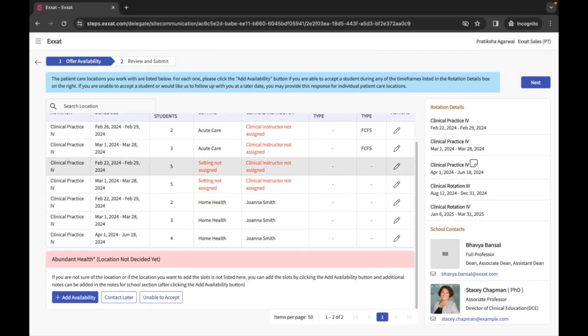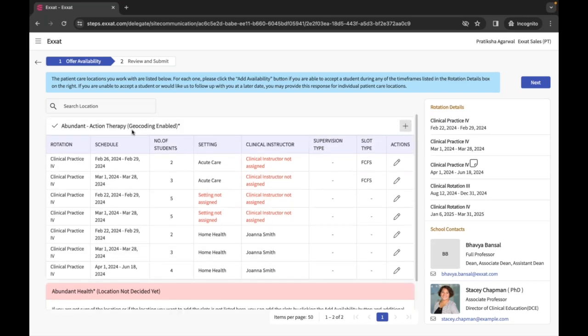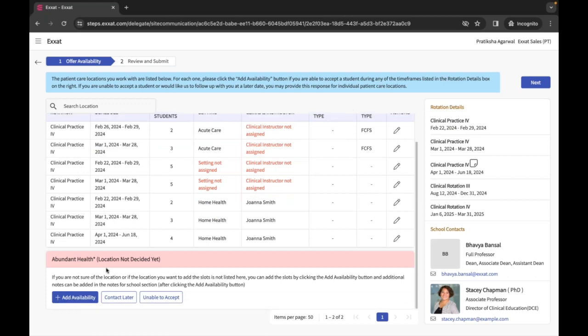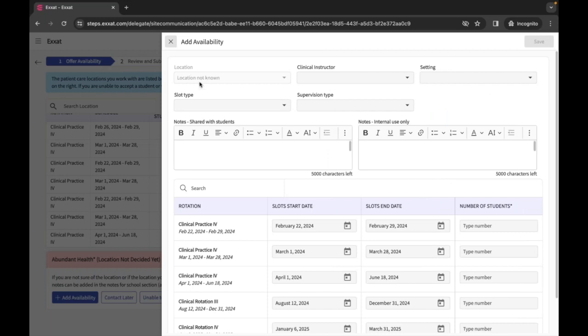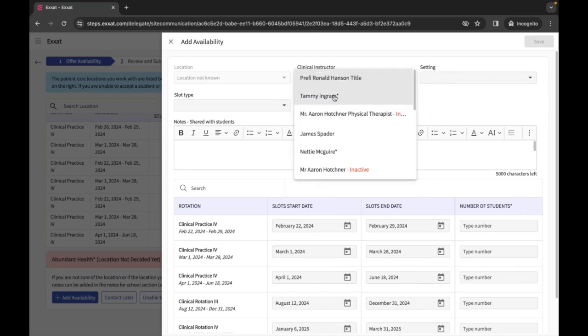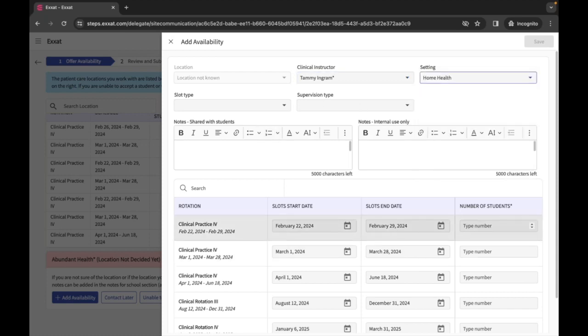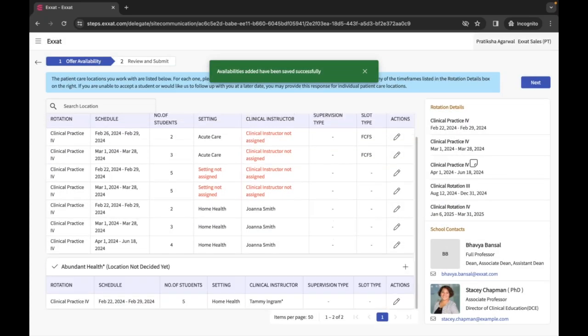Now, as they scroll down, the most important one is here. Let's say they do not know to which location they are going to offer the slot. So this is a location here. But if they do not know the location yet and still want to offer a slot, they can just click on add availability in this pink section where it says location not known, and they can still tag an instructor, setting, slot type, supervision type, and still provide those numbers here. Now, once they have done all this, they can click on next.